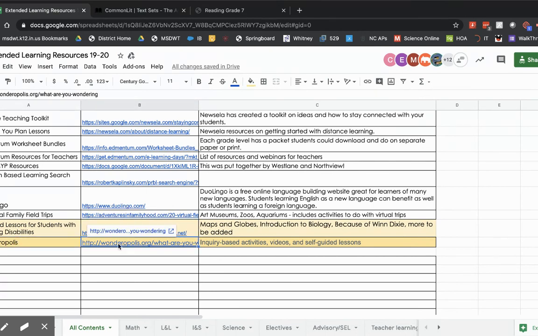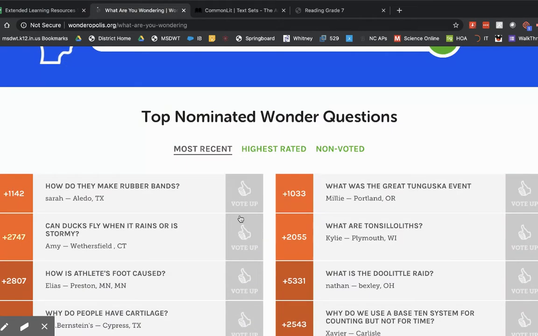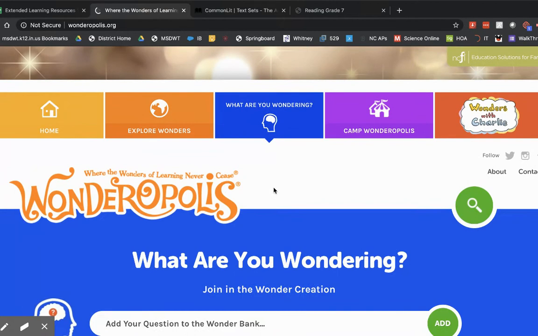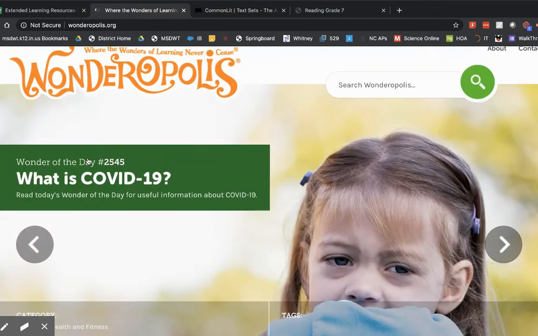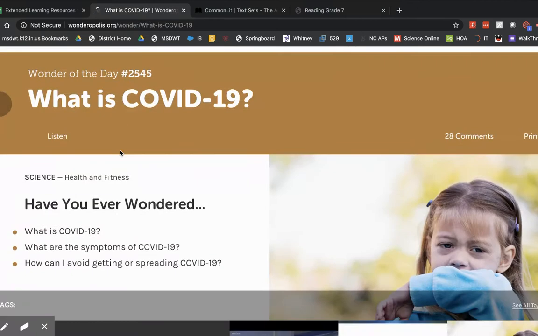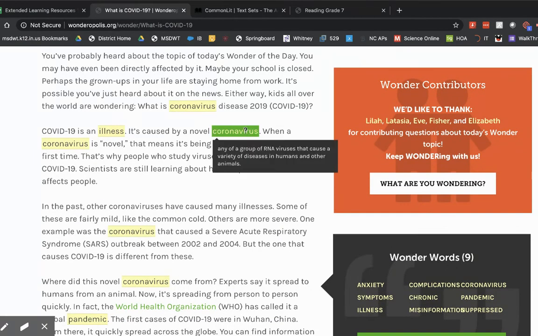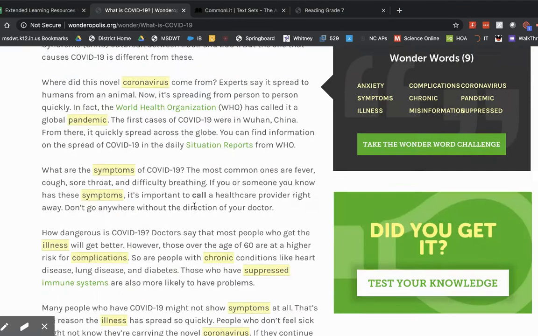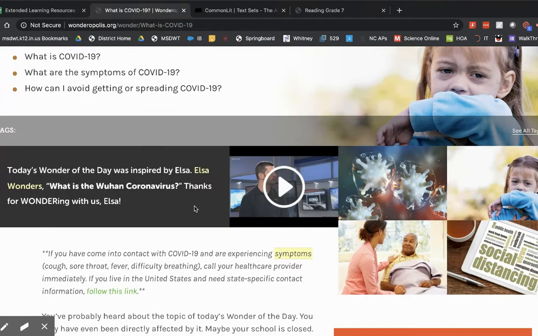Another one that I want to point out is Wonderopolis, and this is great for student inquiry. Here they have a question of the day every single day. You can explore wonders. So, for example, today's wonder of the day is, what is COVID-19? The kids can go in here. It always gives an article. It always includes vocabulary, and usually it has like a video as well.